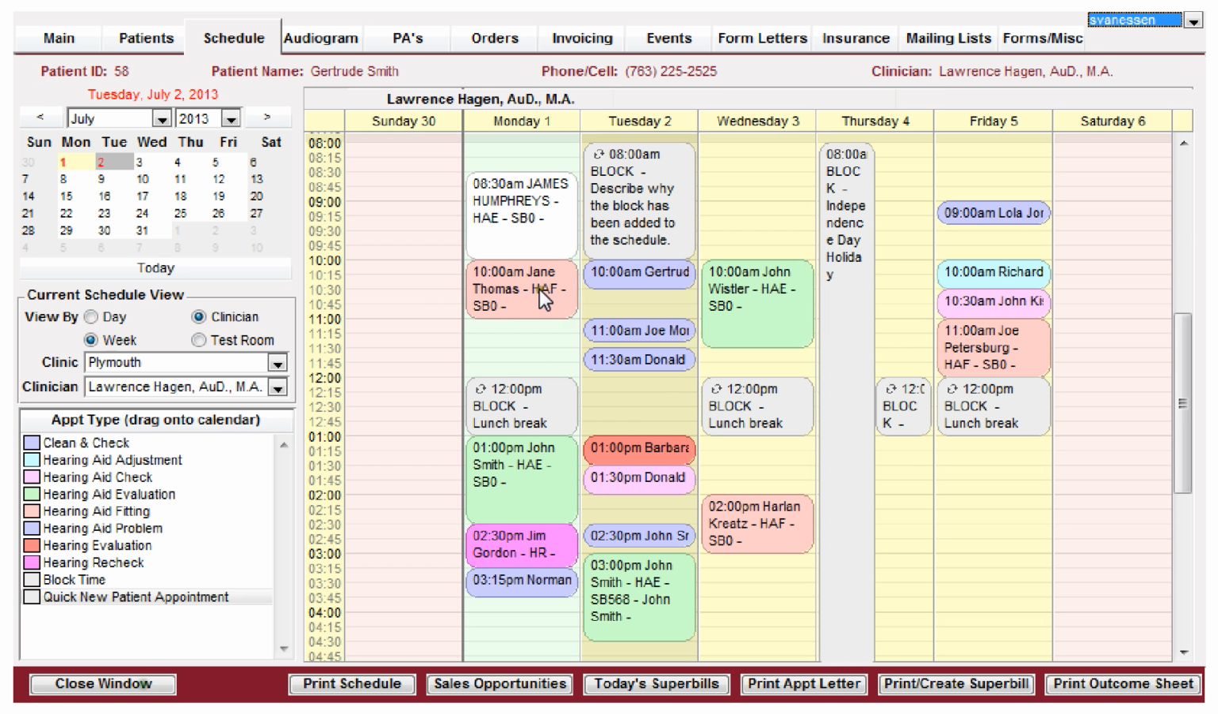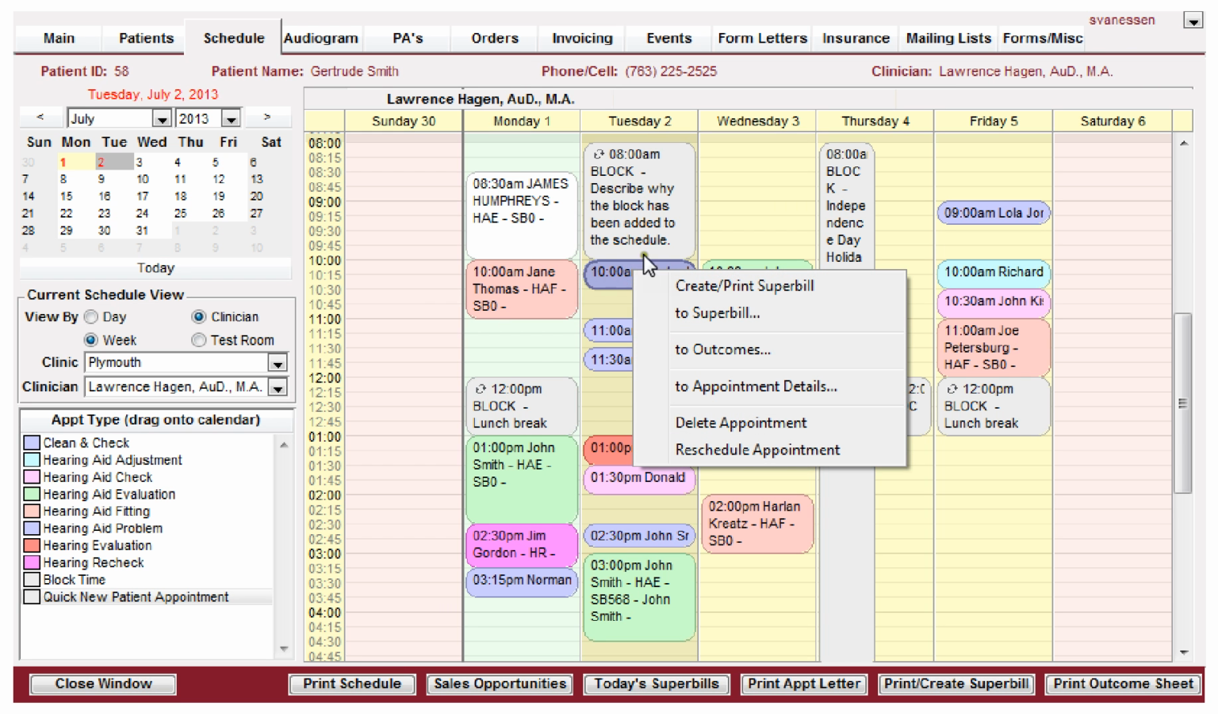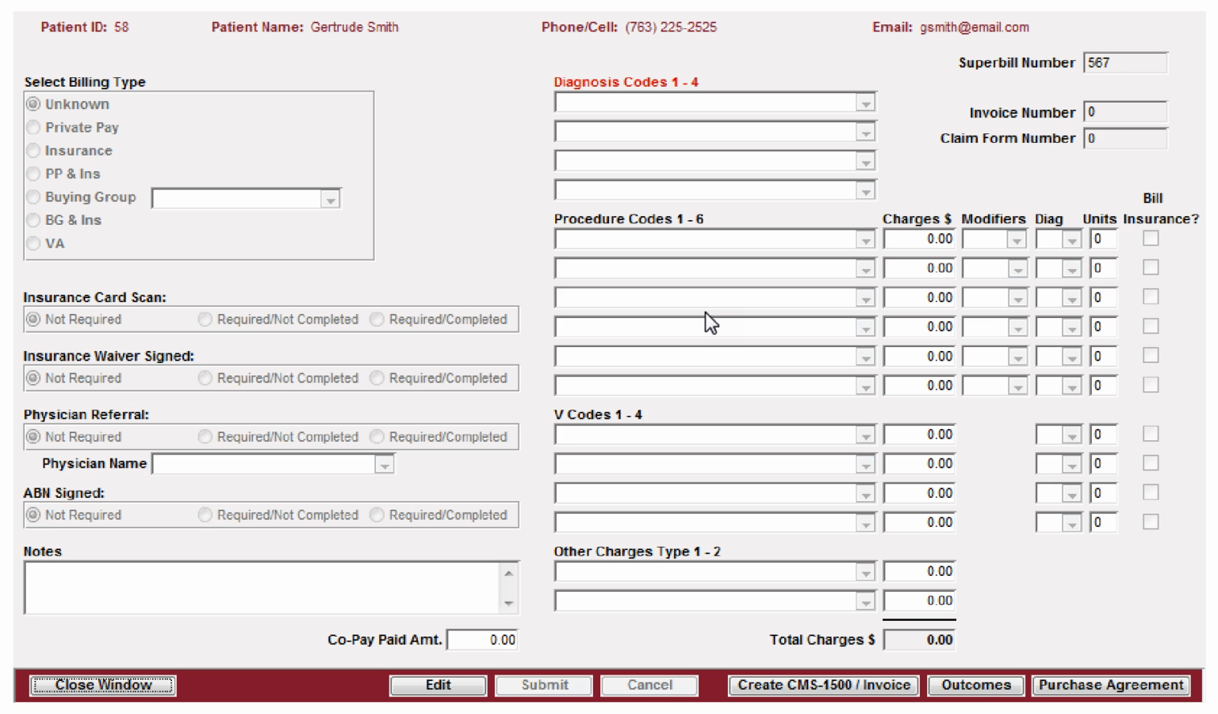On the appointment details, or right mouse clicking on the appointment, you notice that one of the options here is go into the super bill. So I'm going to do that now. That takes me to a window where I can go into edit mode and then select the billing type that corresponds. So if I'm going to submit this to insurance, I can flag this as an insurance billing.